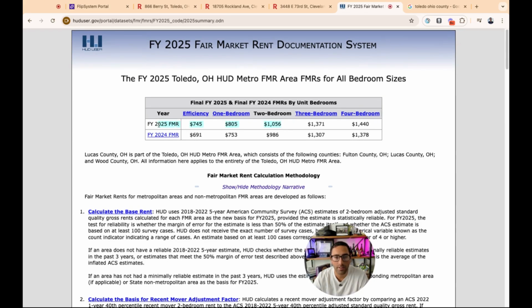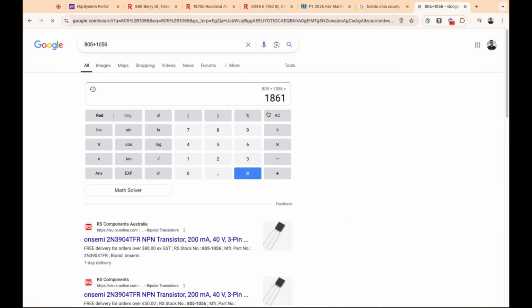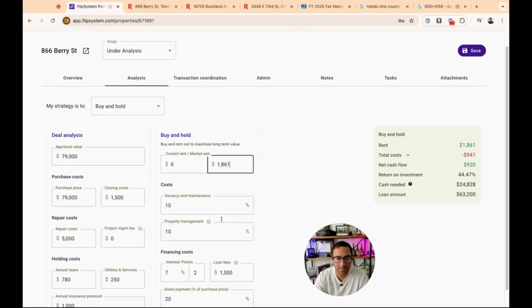So 2025 fair market rent for a 1-bedroom is 805, right? And then a 2-bed is 1056. So 805 plus 1056 is 1861. Oh my God, 1861. Holy shit.